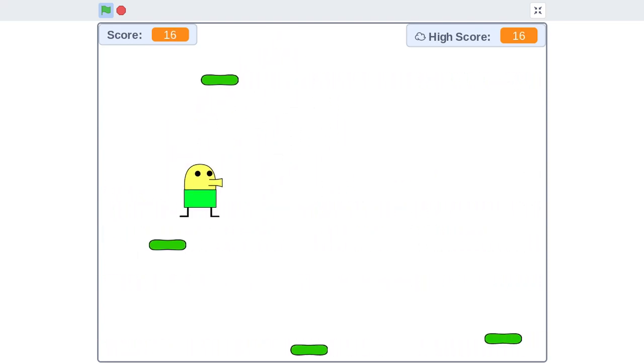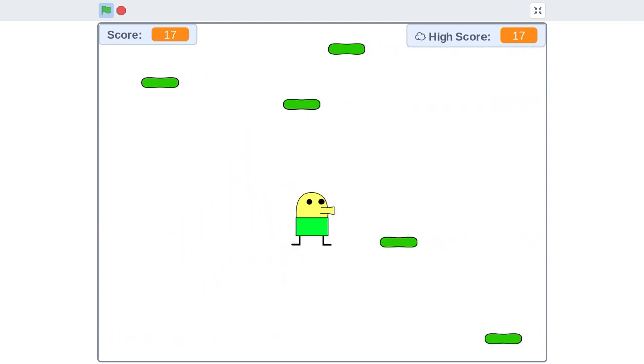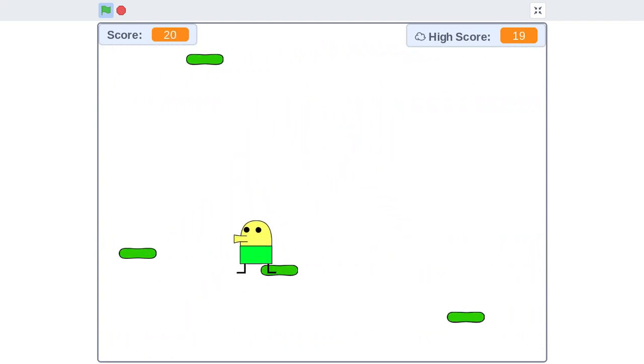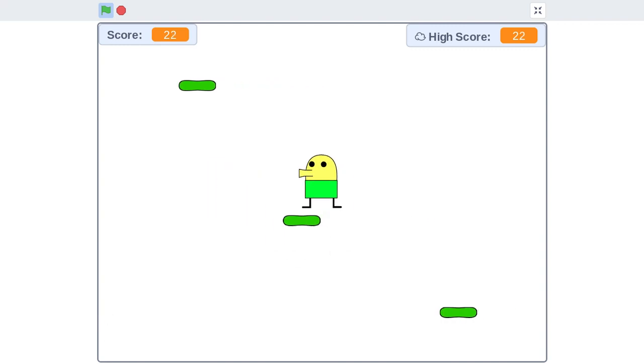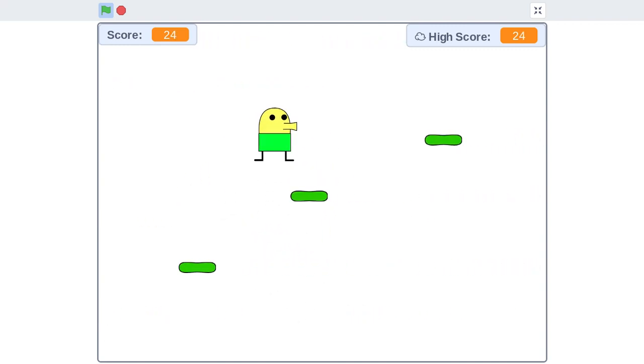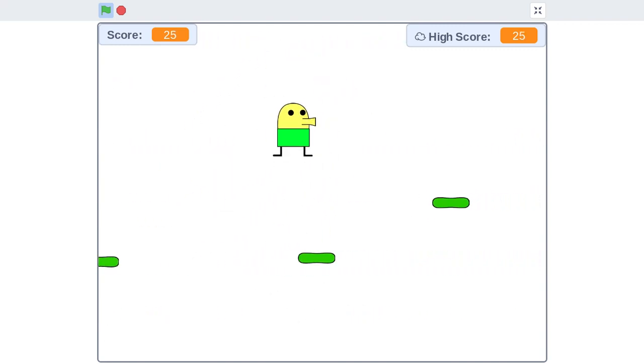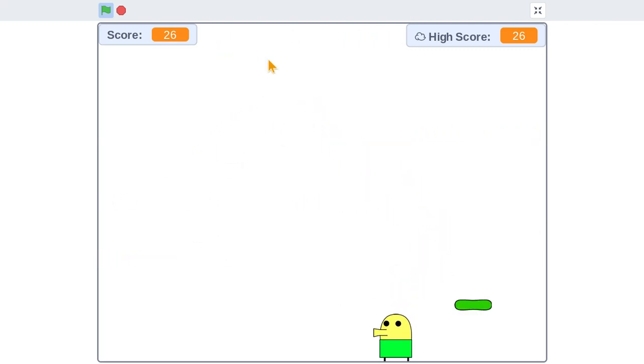Oh, I didn't even realize it. I'm getting a pretty good score here. Oh. Yo, my high score is now 22. Whoa. Oh, no, what the heck? My high score is 26, everybody.